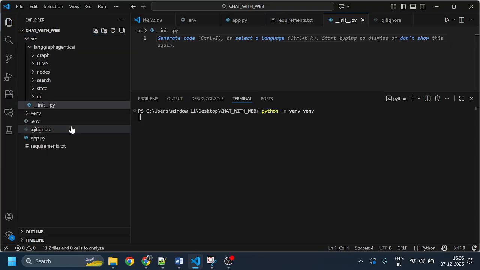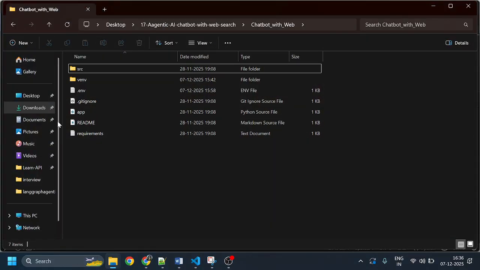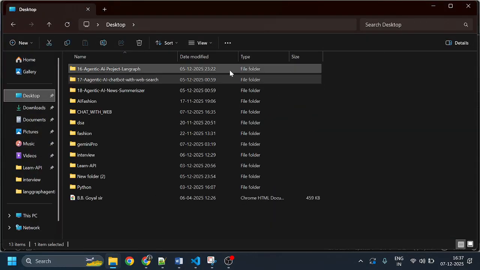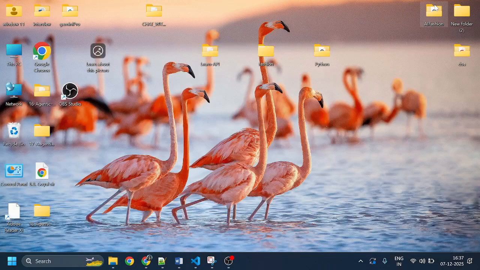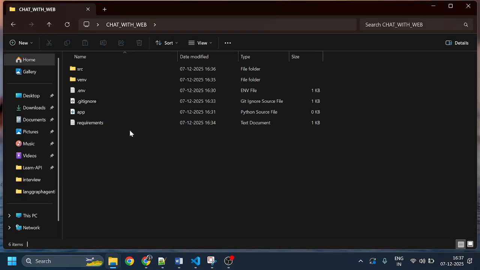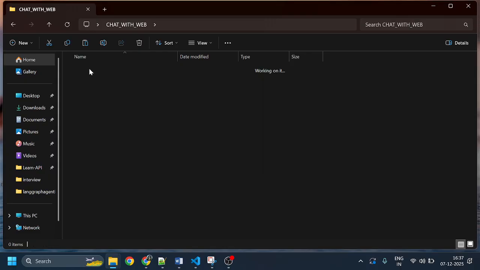Okay, so if I create an __init__.py file here, then your folder works as a module that we can import everywhere. No, this is not my project. My project name is this one. Here I have one file in src. I need to copy it and paste it in every folder.